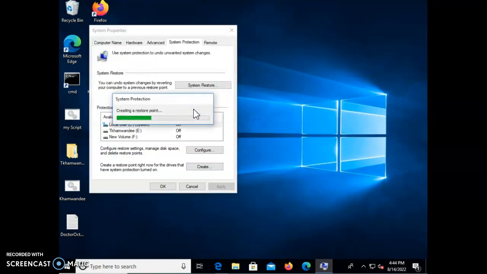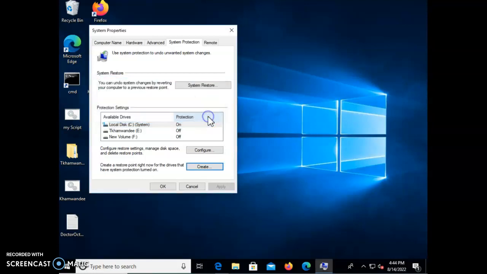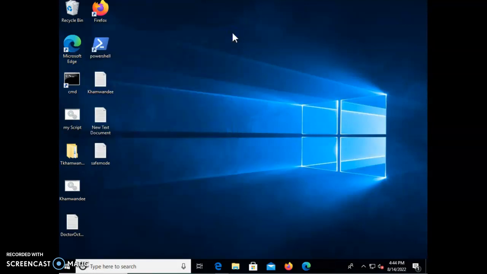It's going to take a few seconds. Usually just a few seconds. Let's see. Oh, there it is. So right now the restore point was created successfully. So now we're going to close it and close this page.